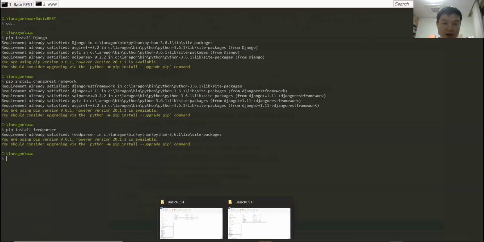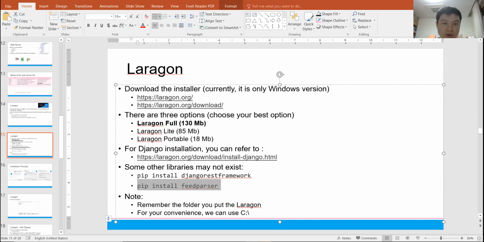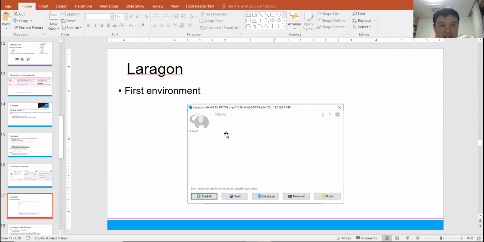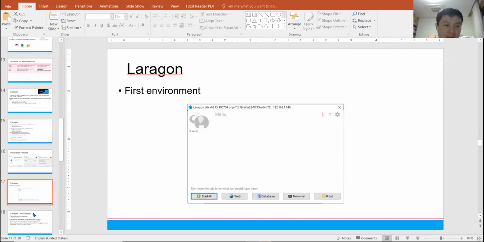So after you have all these libraries, okay, yeah, just to remind you that your folder will be in the C drive, okay, and you can just put everything in the folder Laragon. Okay, so this is the installation process, and then this is the first environment.